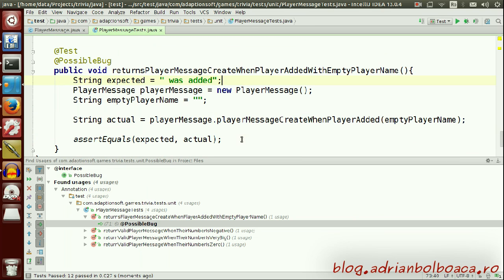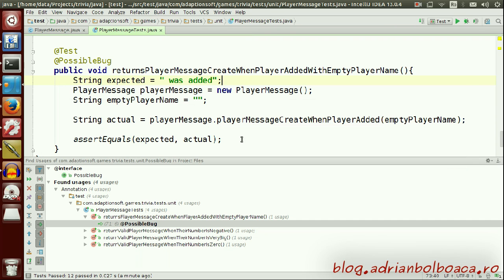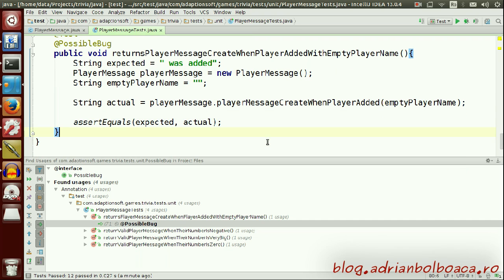So let's commit: wrote test for player message when player was added with empty player name, which is a possible bug. So this is one way of spotting possible bugs.